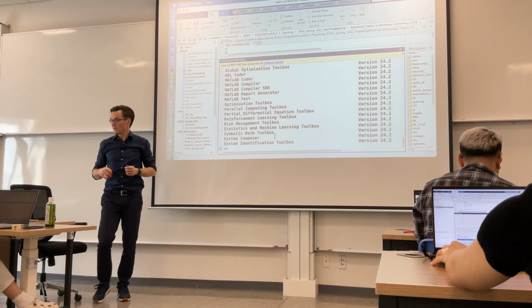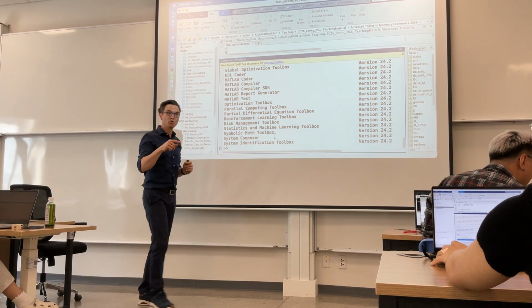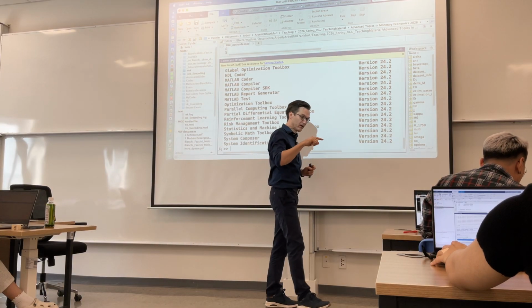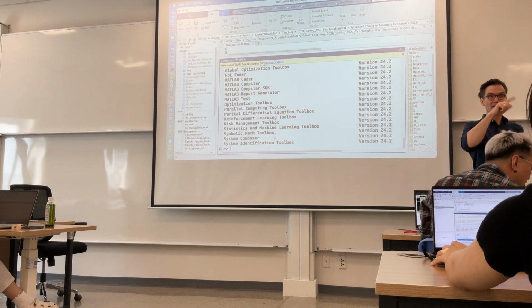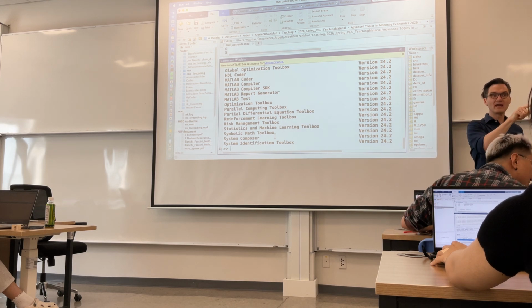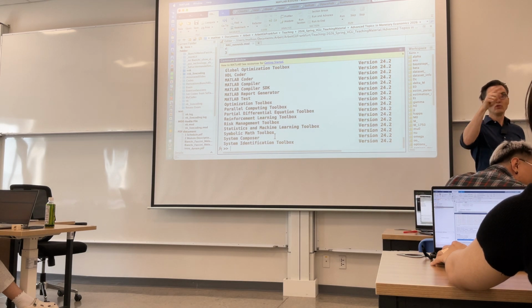Okay? So if you are on a Windows computer, you go to the place where you have installed MATLAB, and then you will find something like install. You double click on that again, and then you can choose add toolboxes and so forth.